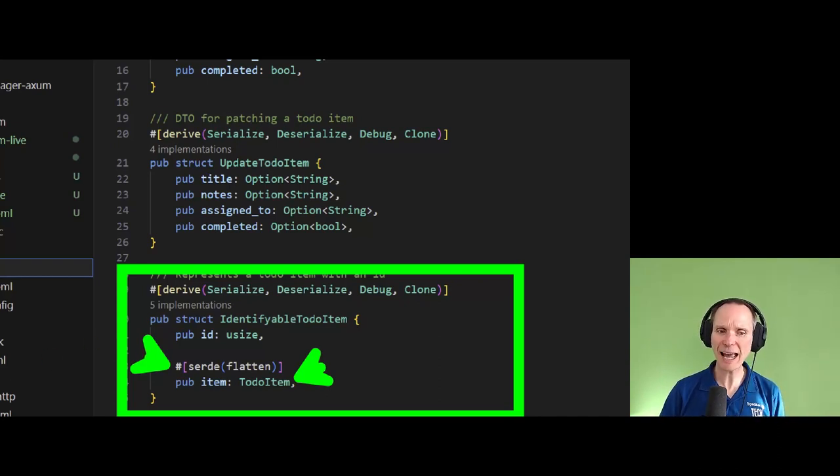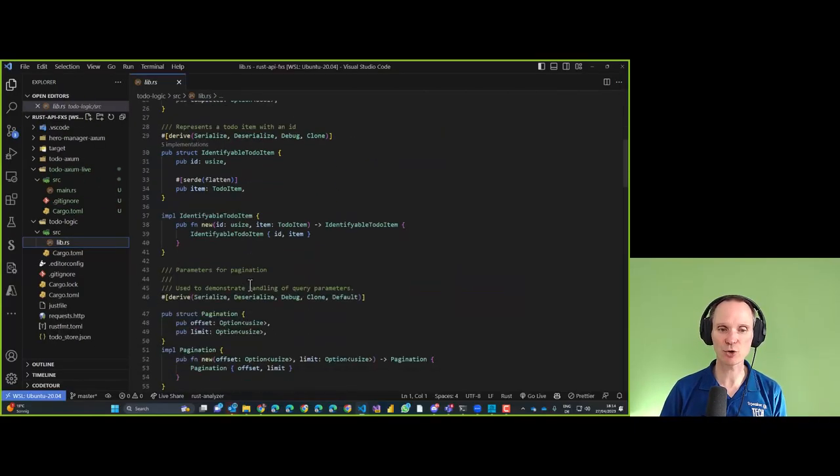And here you can, again, by using macros, tell the system that it should not nest this embedded structure, but it should flatten everything. It should look as if there would be the ID, the title, the notes, and so on, in a flat way. So you see, this is not very difficult. Yeah, you have to get used to it. You have to get used to that this is a macro, but at the end of the day, it's very similar to what you know from other languages where you use things like attributes or things like that, okay? Decorators, however they are called in your favorite language.